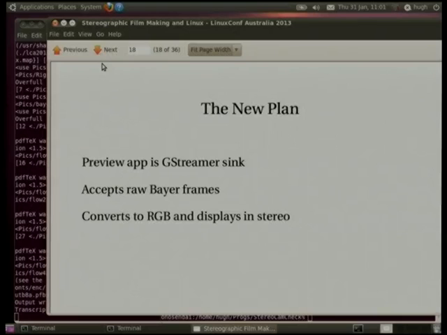So, the new plan is I'm going to write a custom viewer app. It's going to be a GStreamer sink. It's going to take raw bayer inputs. It's going to do conversion to RGB, display, and stereo, all in one operation.